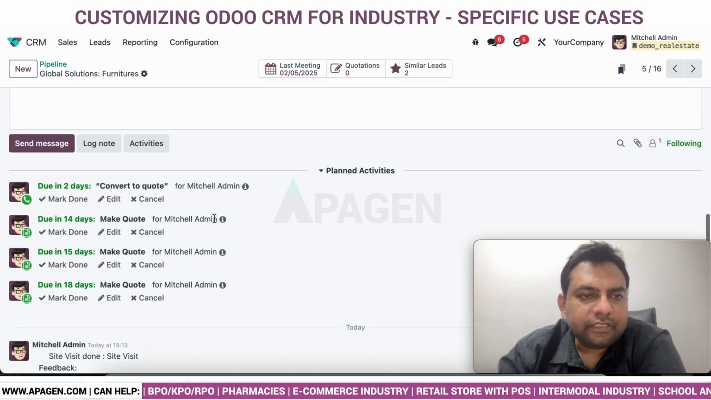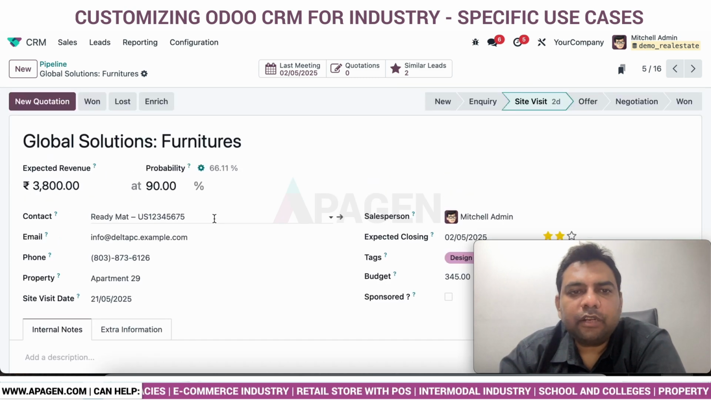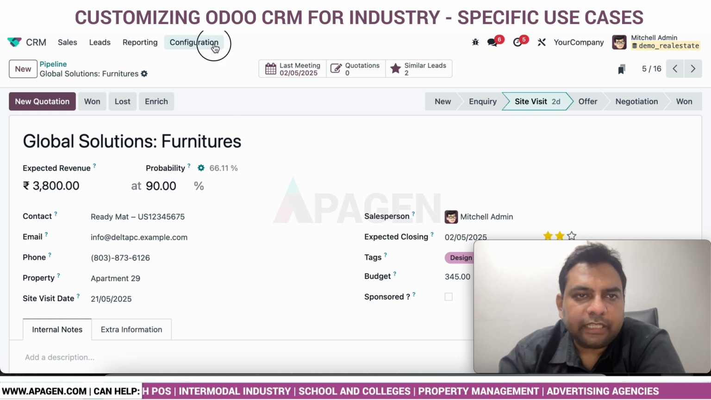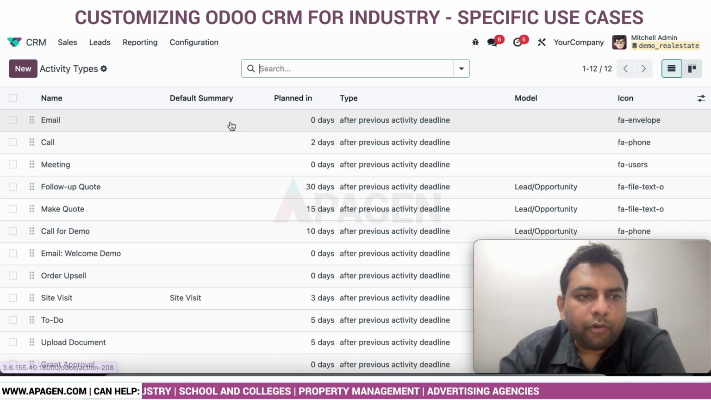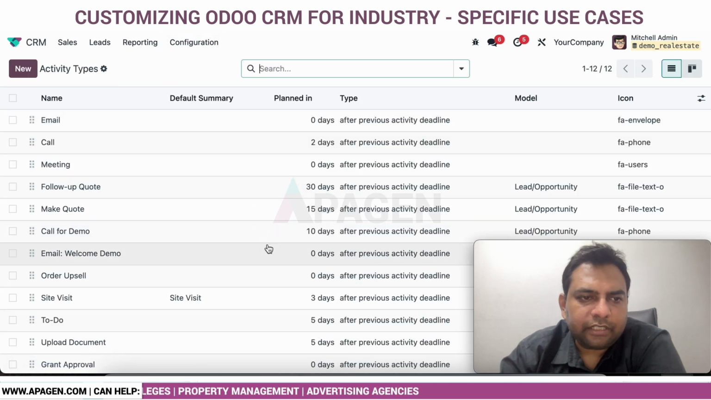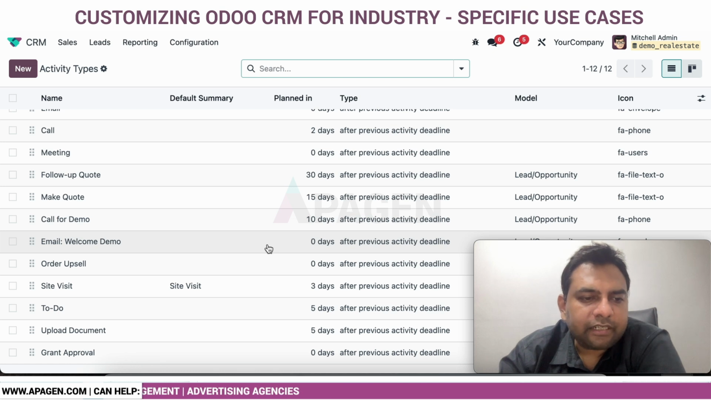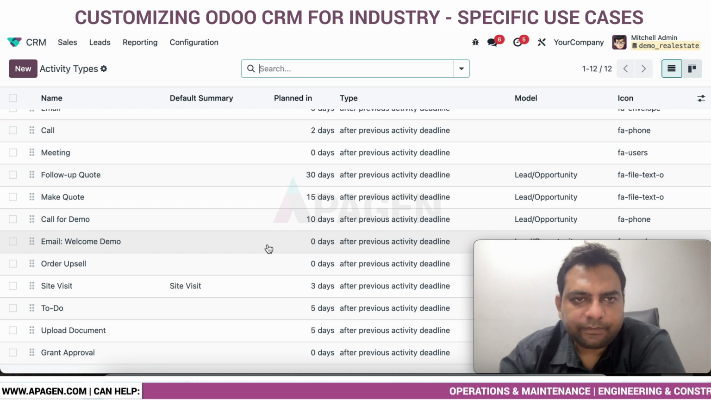Okay, so these kind of activities and automations can also be created different for different industries, and the activity types can be modeled as per requirements. Right now they are generic, but as you can see, these activity types are quite easy to configure and customize as per the requirements.